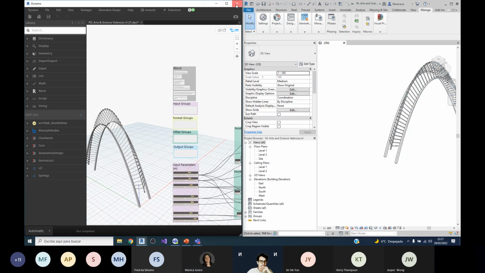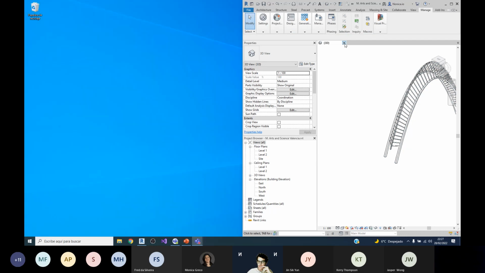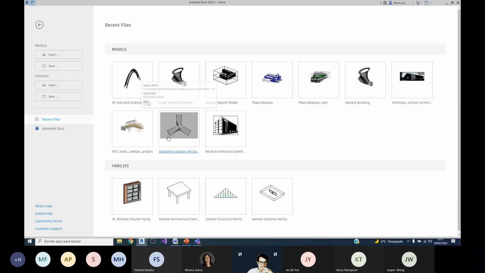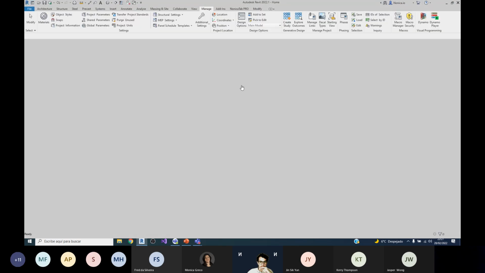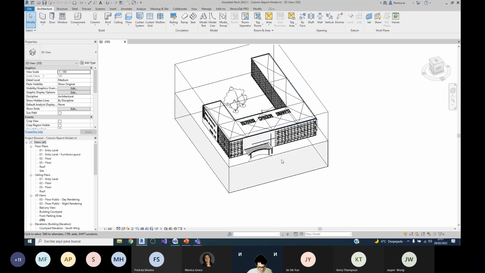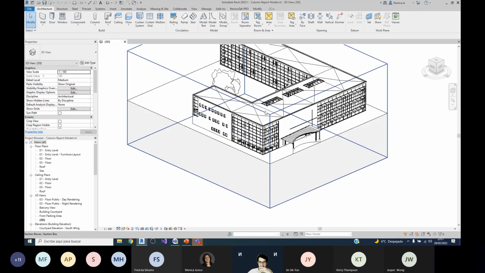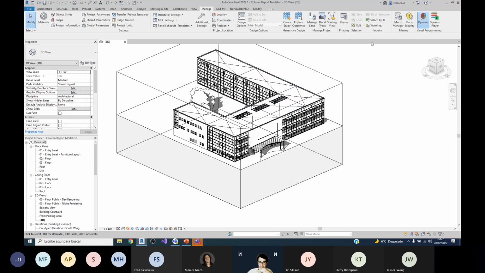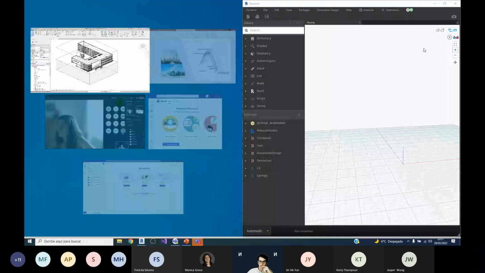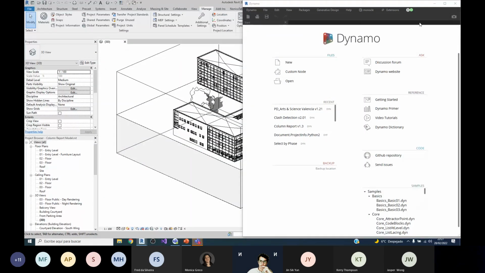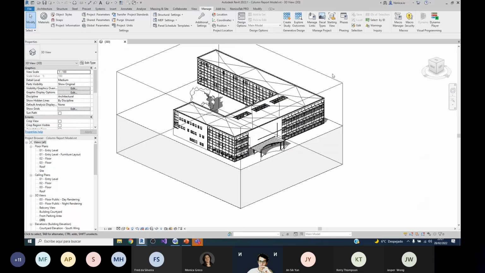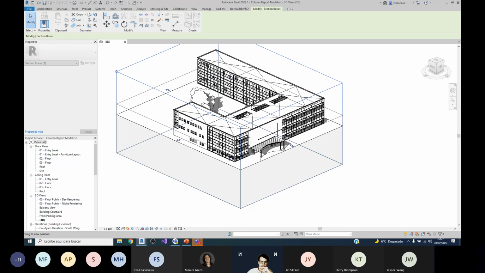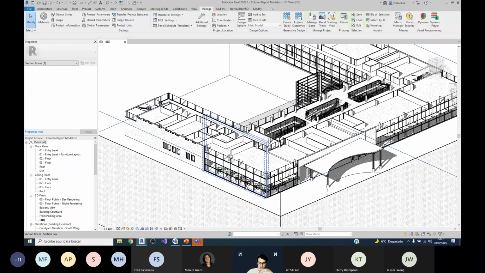Okay, so next script. We're going to be using this model. I guess most of you know about this model. So basically, let me open Dynamo. We're going to be using this model for creating a column report. The column report we're going to create is going to be based on some of the parameters of the columns.